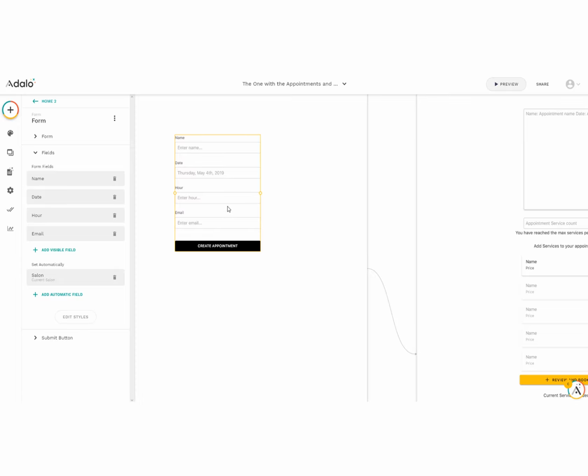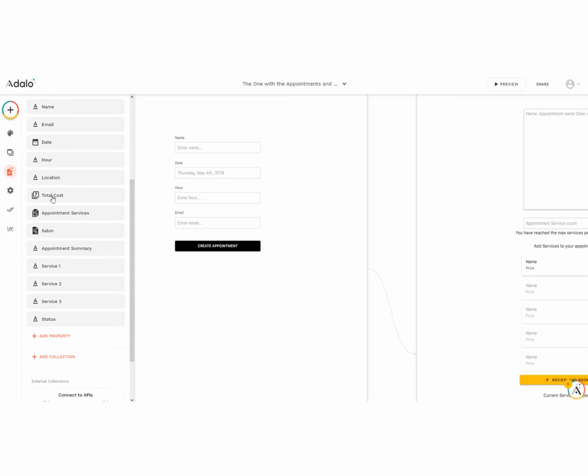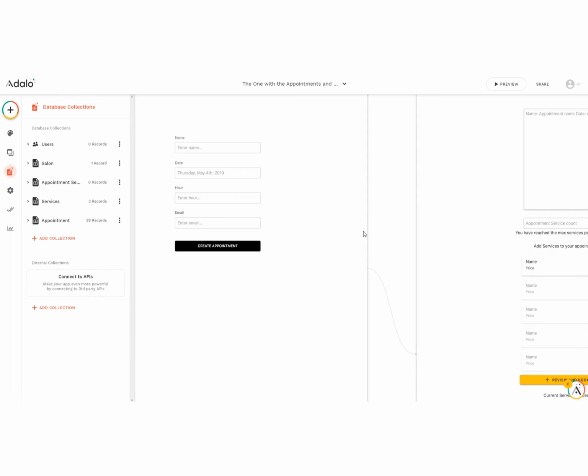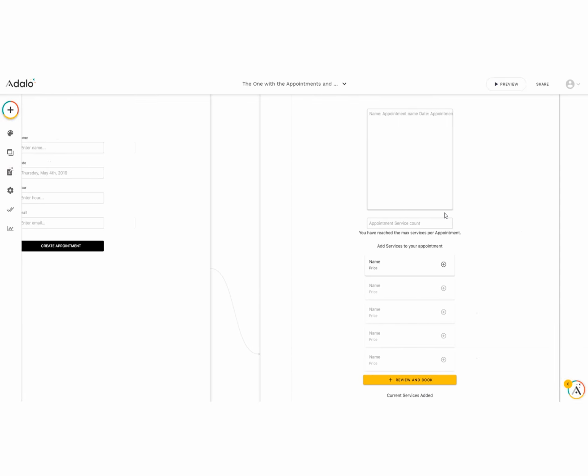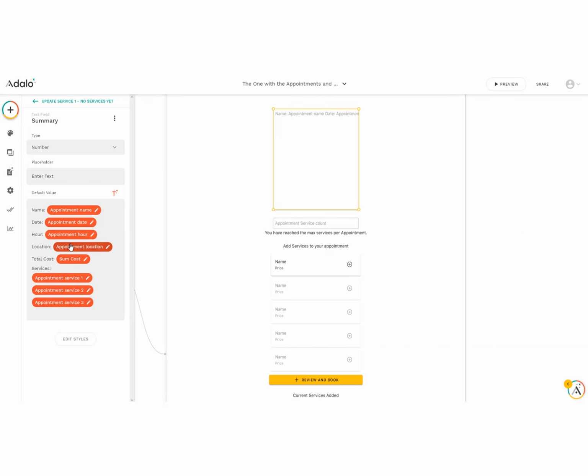So when we are here, what I'm going to do first is, in the database and the appointment, I added a total cost to calculate the total cost of the services. I added an appointment service, service 1, service 2, service 3, because as I mentioned, I only want to allow to have 3 services maximum. Then here on this side, I added just this field to summarize the details of the appointment.